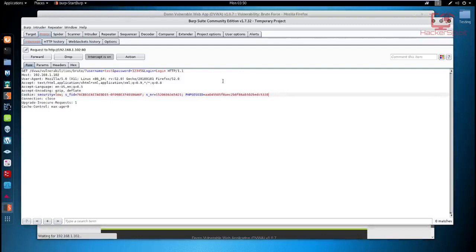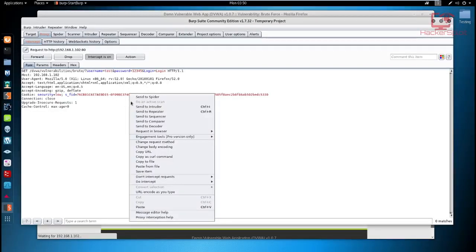The first thing we need to do is we're going to be using the intruder. If you're a bit confused about what the intruder is, don't be worried. The intruder essentially allows us to edit the parameters. It allows us to edit the requests and manipulate them so we can get the desired results. The great thing about the intruder is it allows us to perform attacks like the brute force, etc. Now what we need to do is send this request into the intruder so that we can send our own requests.